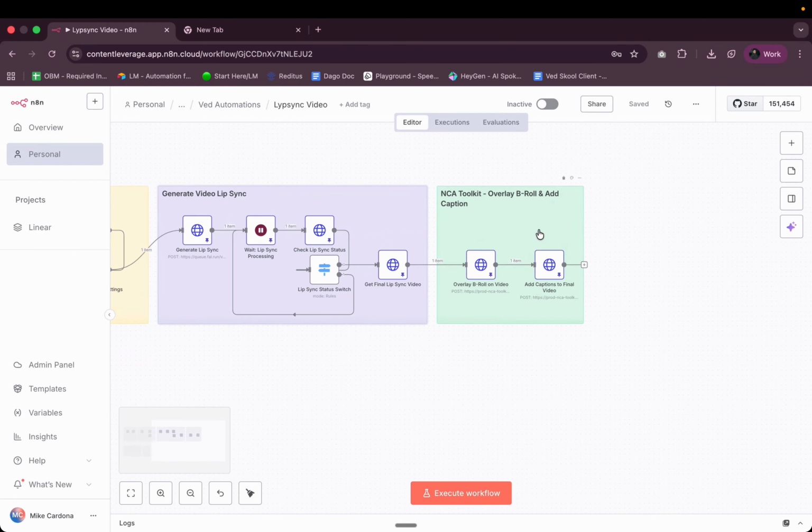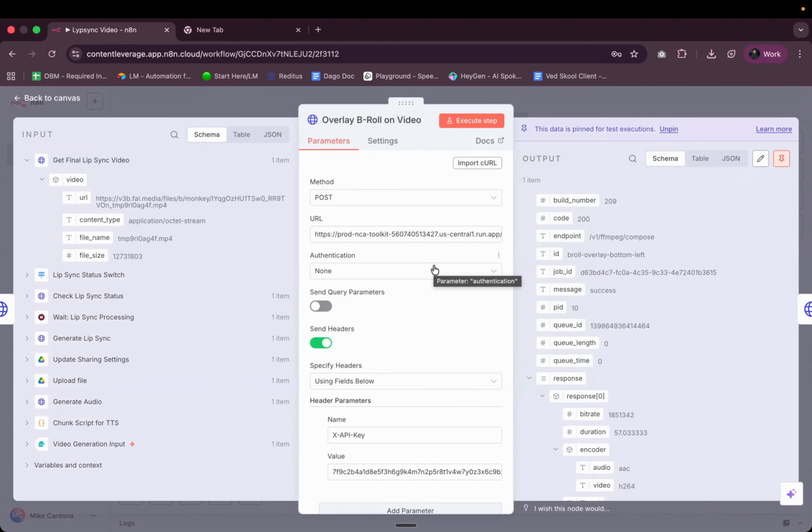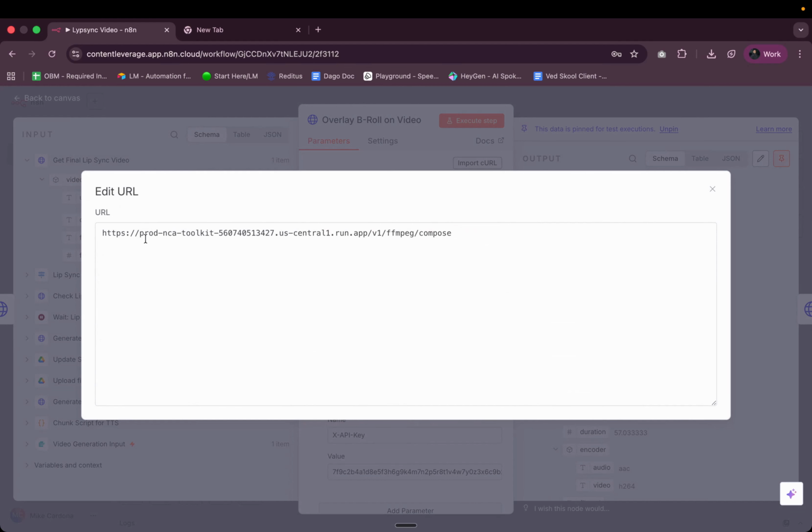Now we need to overlay b-roll video and add captions. For this, first we want to add an overlay. So we're going to use NCA toolkit. If you look here, you just need to replace with this URL, and here you need to use this v1 compose as an endpoint.